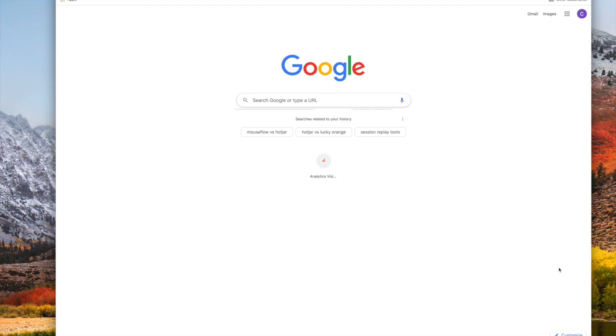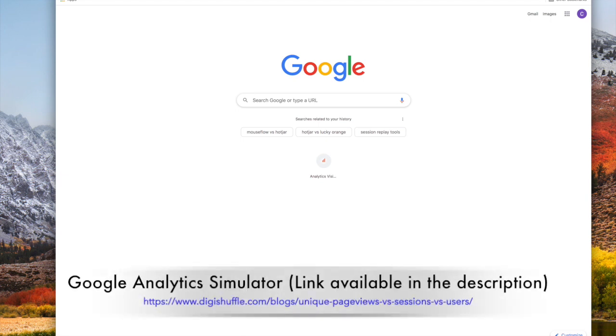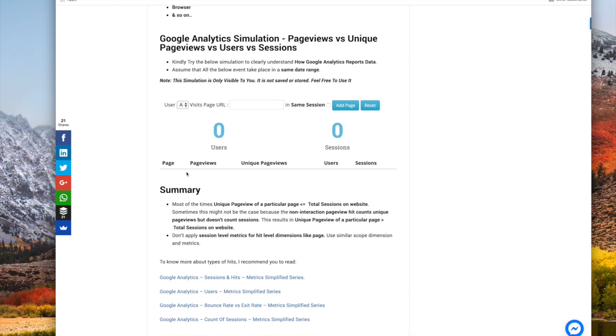sessions. Open your browser. I want to show you a very helpful tool. So go ahead and type in this URL. Okay, so here we have a very nice tool where we can understand the different metrics and how different customer journeys are going to reflect in the metrics.